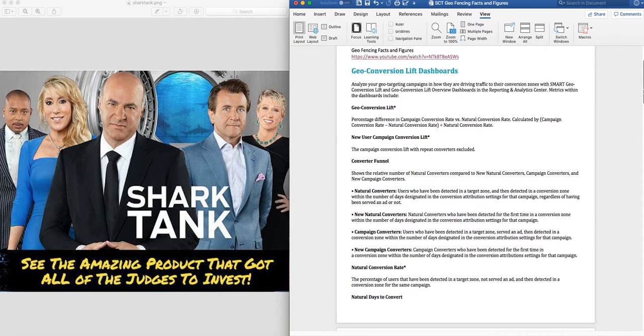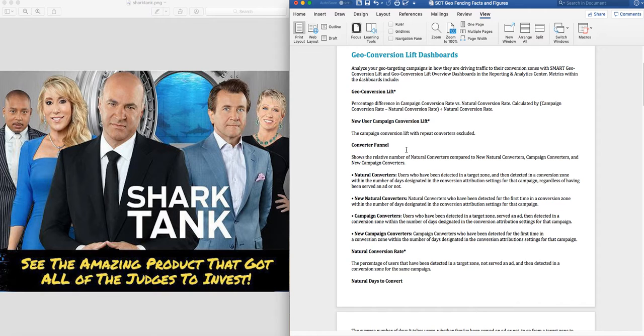Here's what I want to talk about, because the reporting is also really phenomenal. And these are the natural converters right here. So right here, users who have been detected in a target zone. So now not only can we target everybody in any community, we can upload a database up to 1 million people, which means we're literally going to create 1 million geofences around the homes of those people.